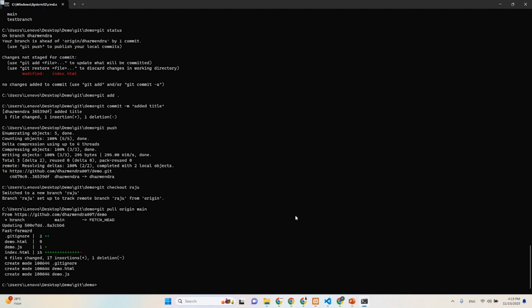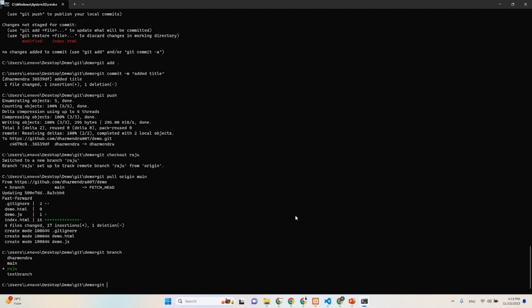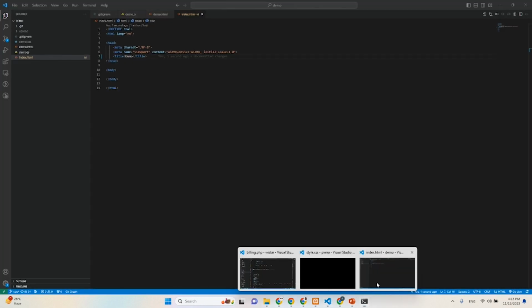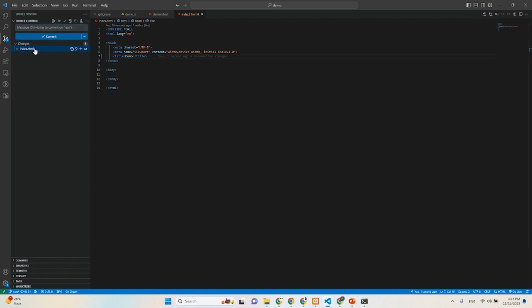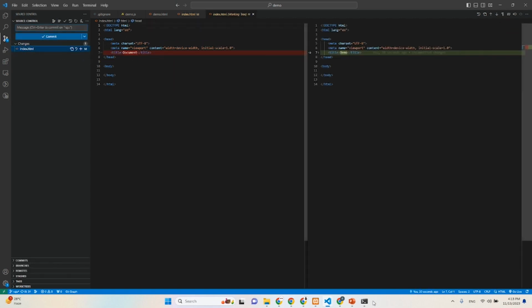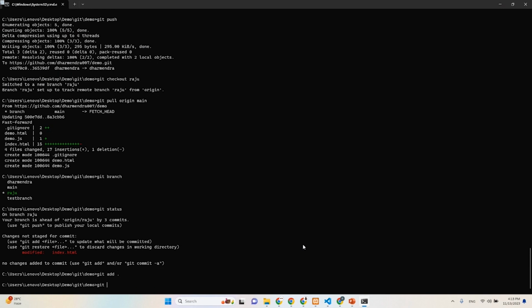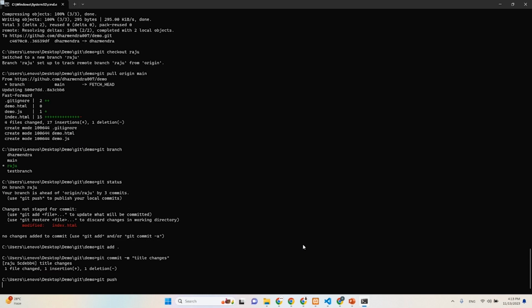Now he also pushes the code. He checks the branch, in which branch he is. Okay, he is in the correct branch. He now checks the status. Okay, index.html, he did the changes. Let's verify the changes once. Okay, document to demo, it happened. Now I will go and git add dot, git commit minus m title changes. Okay, now I will go and push the code.